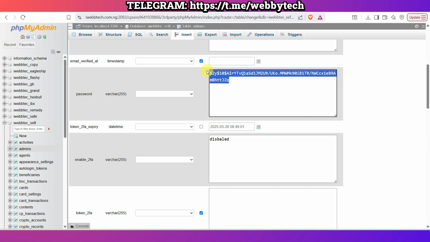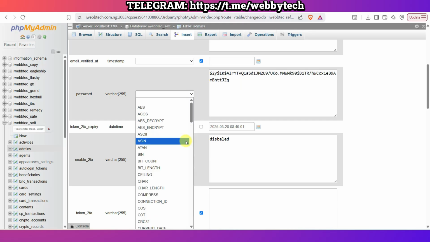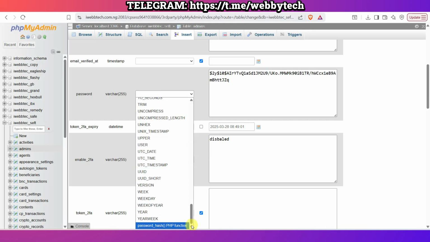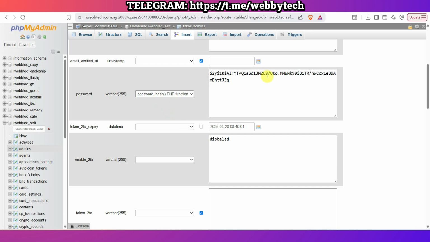This is a hashed version of the password, in which if you use this, you are not going to be able to log into the admin. All you need to do right now to change this to something that you can relate with, click on the drop down right here, scroll all the way down and click on the last option, which is the password hash PHP function.